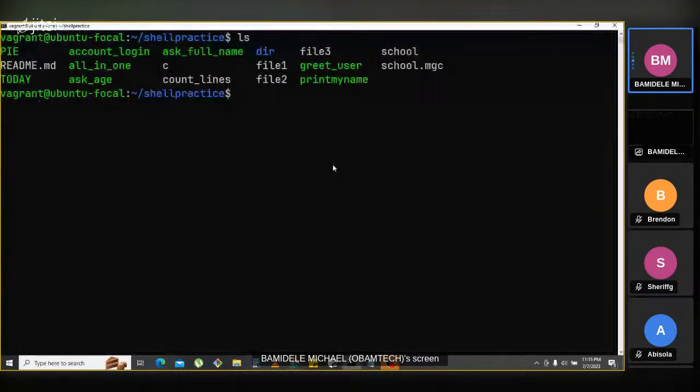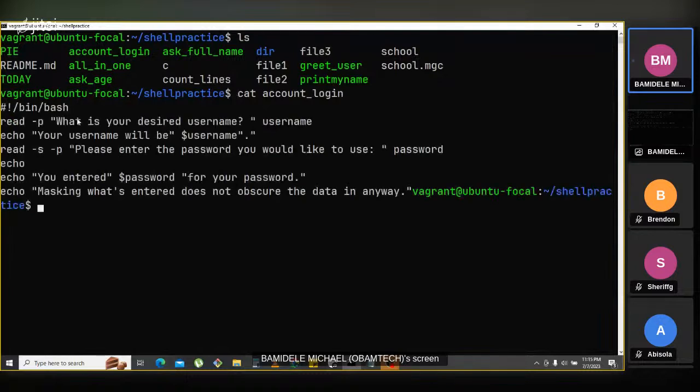Now, if you look at this, I have some scripts here which I created. This one asks for a full name. This one asks for an account login. They are actually this basic that I have spoken about. We have this read command, and then this read command.